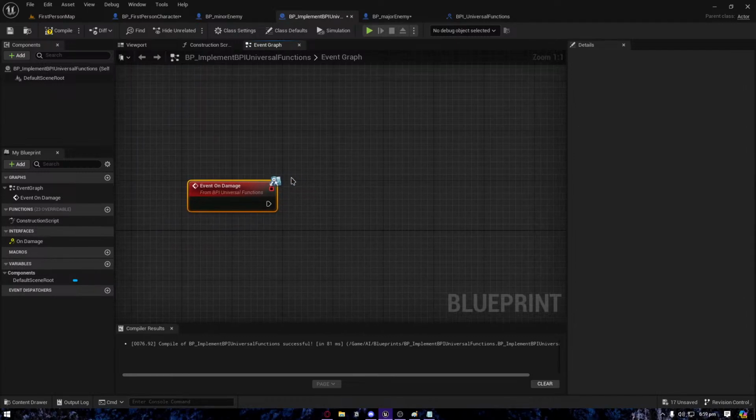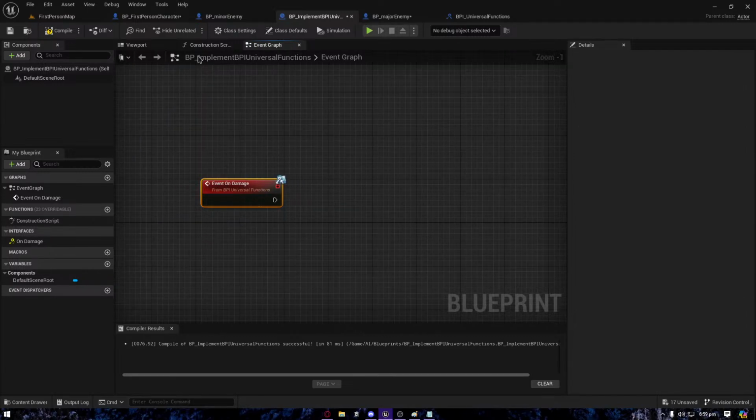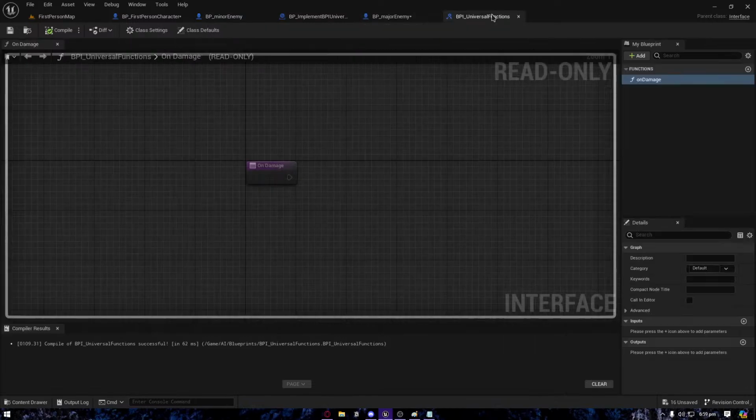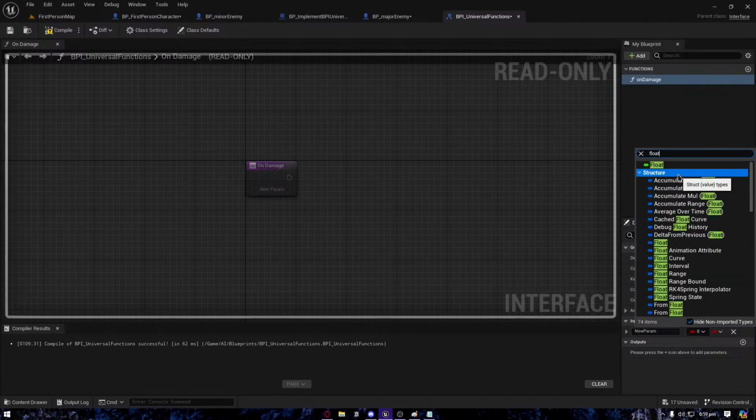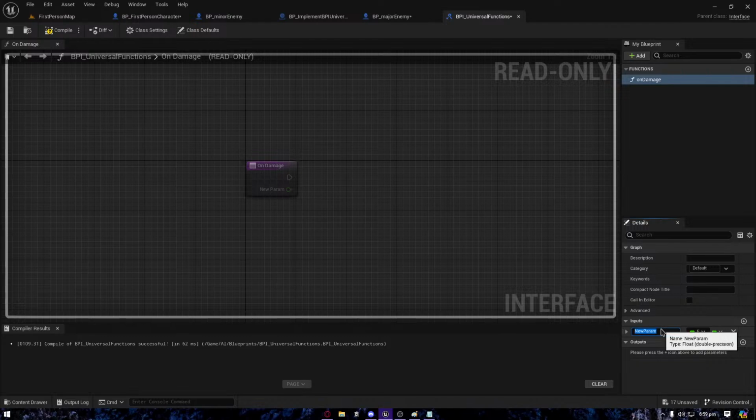All right, so this is in our interface. Now I'm creating a definition for it. So let's add the function, add some parameters here. It's going to take a float as input. That's going to be the current health of the player. It's going to take another float. That's going to be the damage dealt.